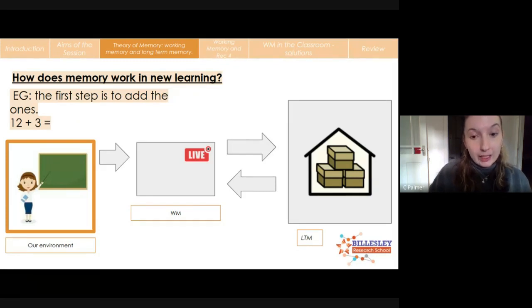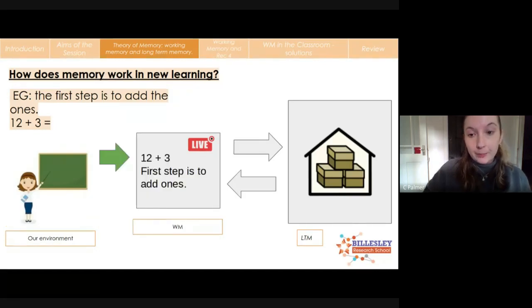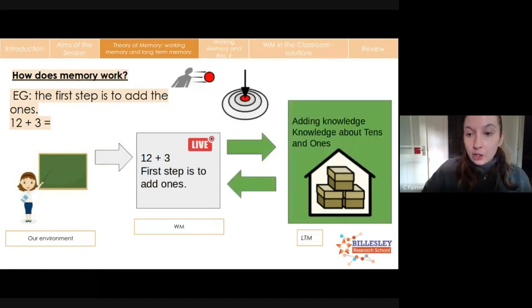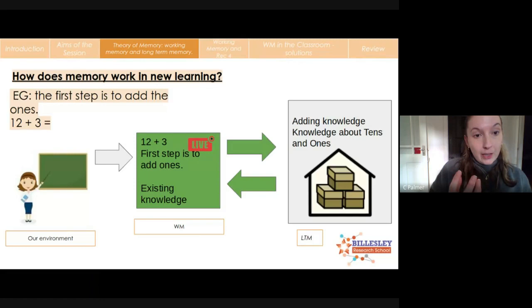So let's imagine again that our teacher has said to us, the first step is to add the ones. And now imagining that you haven't got any visual aids around you reminding you of this information, you need to keep that in your working memory, again, which is this store of information that you're conscious of, and it's going to help you solve this task. You might instantaneously and unconsciously retrieve information from your long-term memory that you have about adding knowledge, what tens and ones are, and that's all put together then. You're all holding this information.